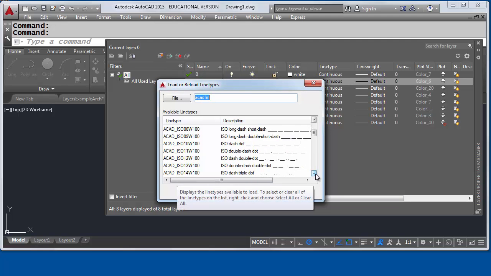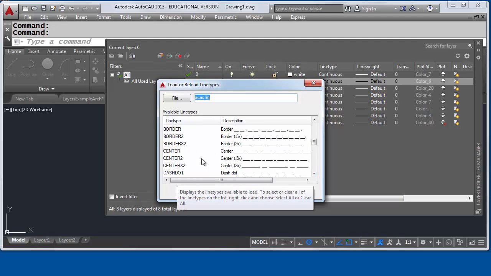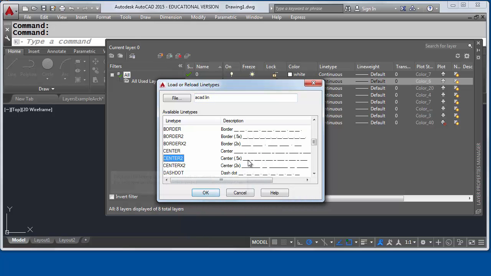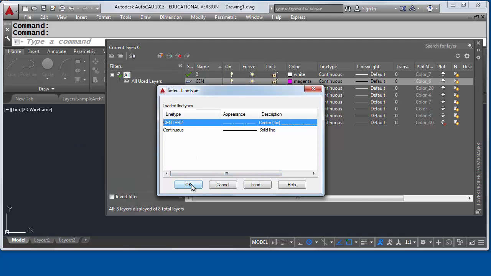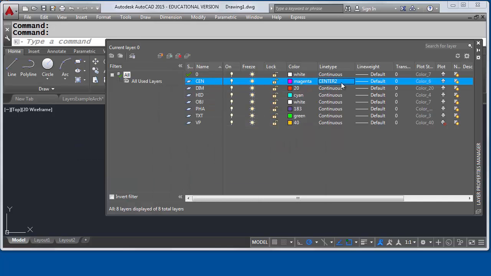I'm going to look first for a center line type. I'm going to choose Center 2. This will work really well with a smaller object. So you notice that I've got different options for center. Center by itself has this pattern. Center 2 is half of that scale. Center x2 is twice that scale. For smaller objects, the half scale line types work very well. I'm going to choose that from the list and hit OK. Now I have a center line type to select and change the line type of that layer.